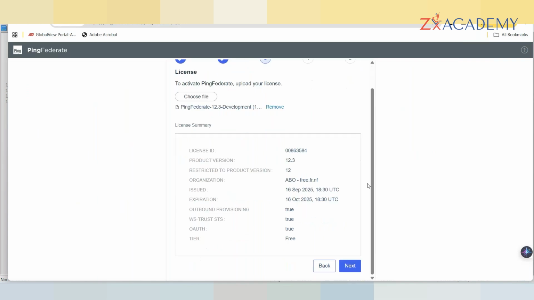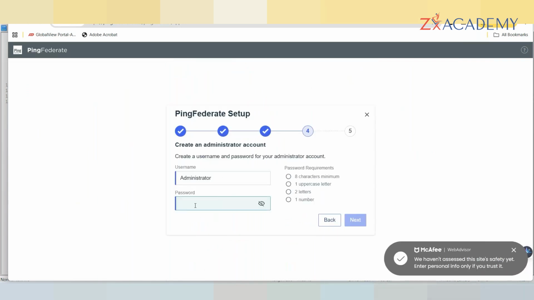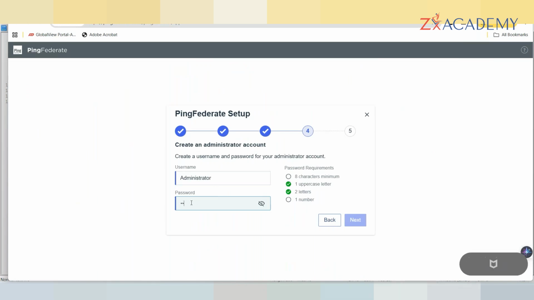Okay, scroll down and click on next, and then we need to create a username and password. Can you create a username and password as administrator? Every time you access this console, you need to log in with this native account. After the LDAP installation, we will change this also.